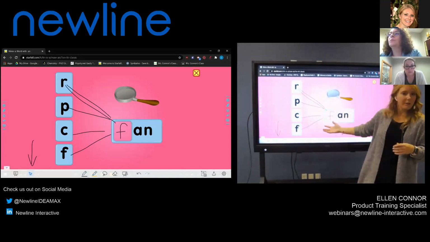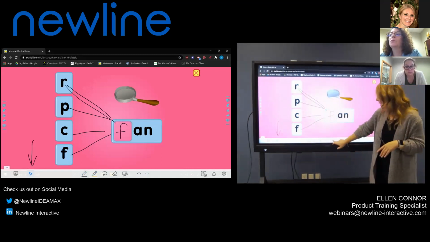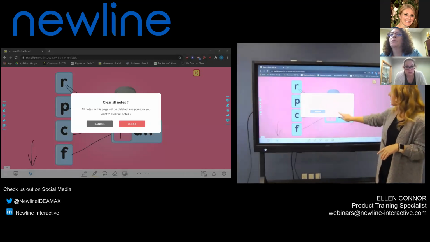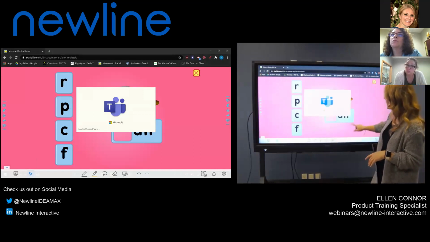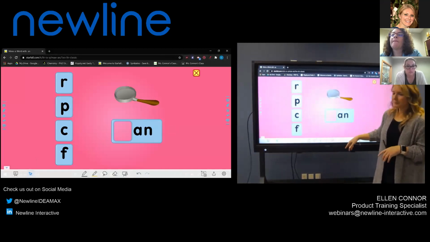I can use the back of my hand to erase, or what most people like to do with this is that clear all button down at the bottom. That looks like the whiteboard with the eraser. I can select clear, and I opened up my Teams at the same time. Here we go. So that can be used there.